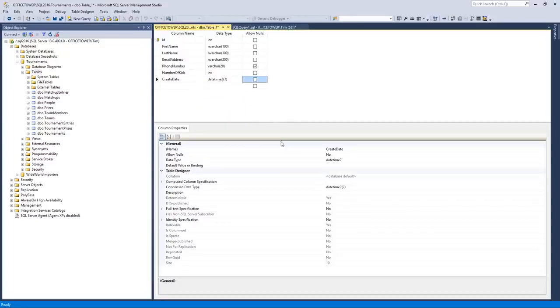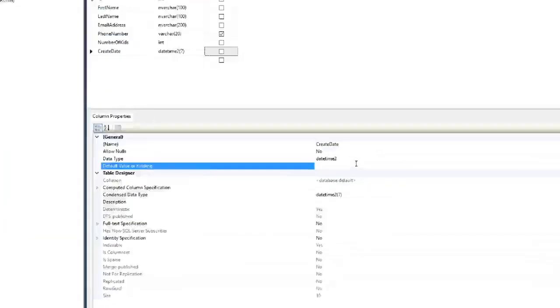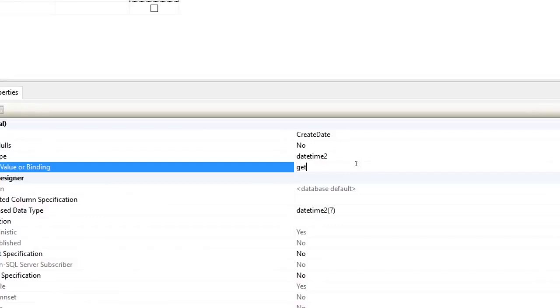I will uncheck the allow nulls, but then down here for the default value or binding, I'm going to put getdate time.